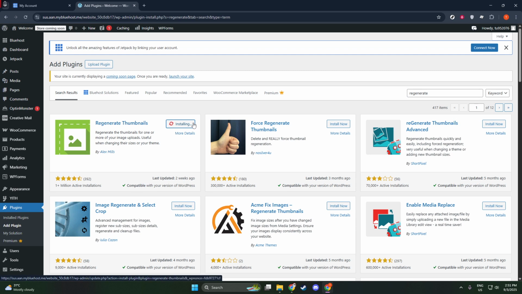Once you've found it, hover over and click the Install Now button. Installation might take a few moments, depending on your internet speed. Once the plugin is installed, the button will change, prompting you to activate it. Click on that, because we need to activate the plugin to start using its features. Great! Now the plugin is installed and activated.